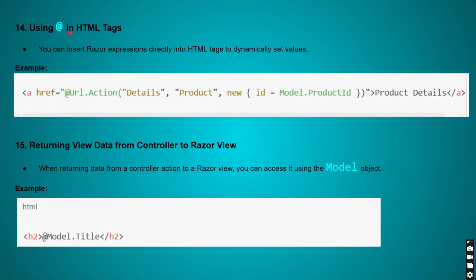Using it in HTML tags, you can insert Razor expressions directly into HTML tags to dynamically set values. Example, we have an anchor tag href @Url.Action, Details, Product, new, it's an anonymous object. We are using id = Model.ProductId. See, you can see here the @ symbol before the URL.